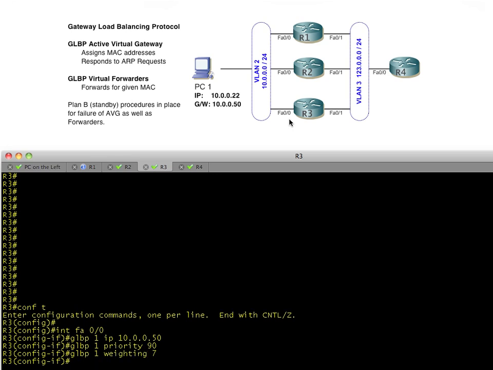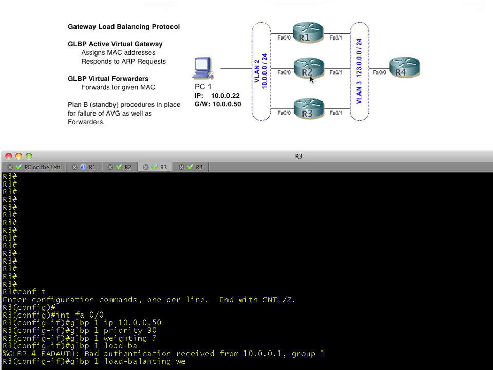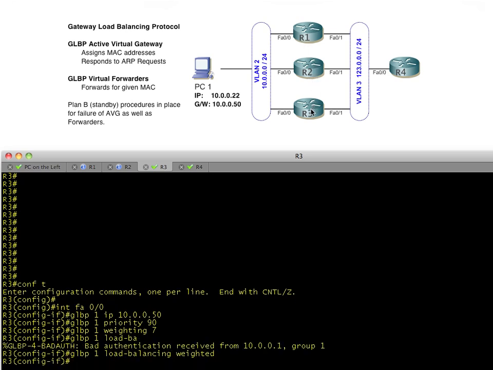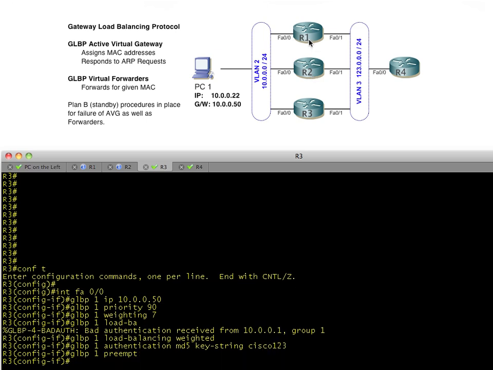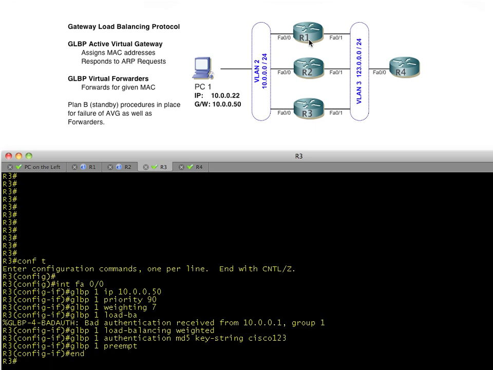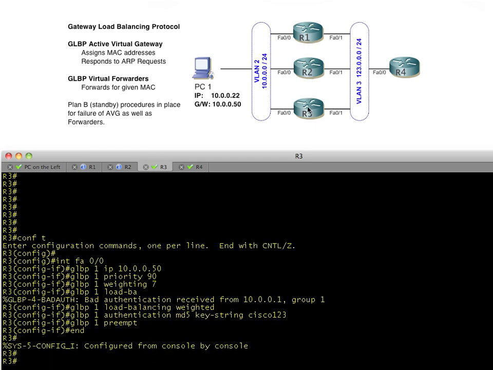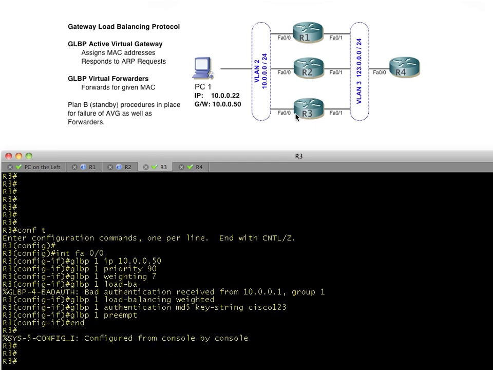Just for fun. What we're doing here is we're specifying R1 is the highest priority, R2 is the next highest, and R3 is the least highest. But as far as weighting goes, I'm making R3 the highest with 7, R2 the next lowest with 6, and R1 with 5. So if there's a lot of ARP responses going out, eventually we're going to have the most ARP responses with R3's virtual MAC address being handed out. And then the next up in line will be R2's, and the least will be R1's. So you can get proportional and crazy.